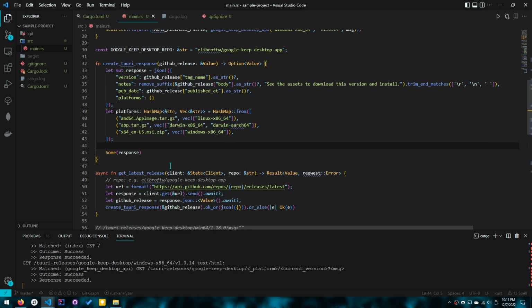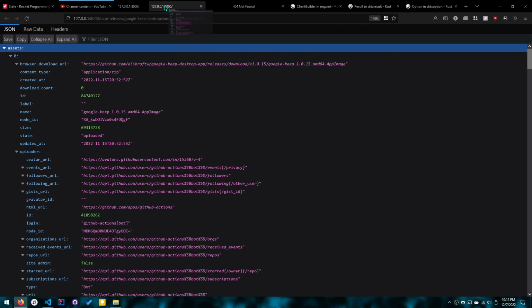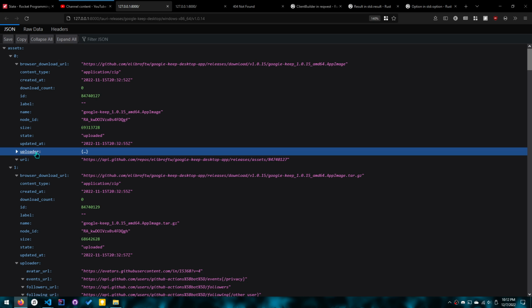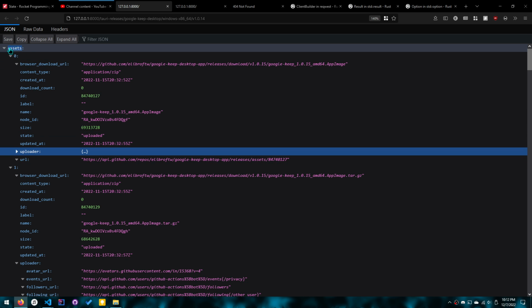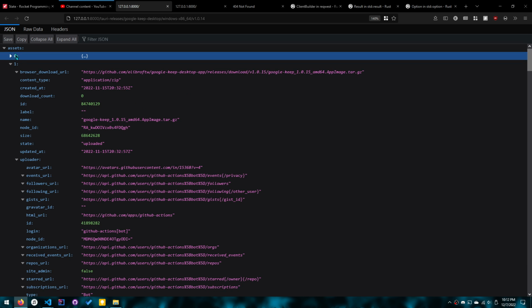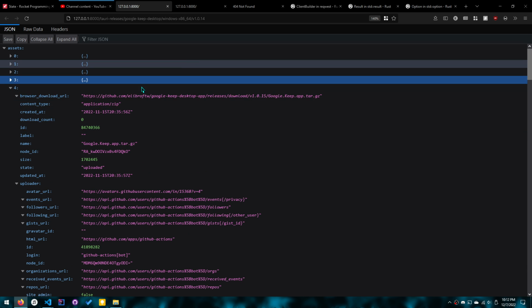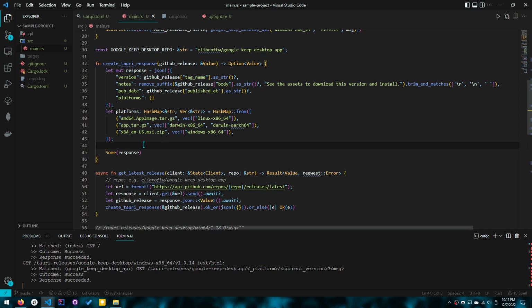So now what do we want to do? Well, where are these file extensions? If you are reading this API, which you don't actually have to do, I've done it for you, you can see that there's an assets key, and all of these assets are basically those files in a GitHub release. So we would just want to iterate through these assets. I think I messed something up, but basically we want to be adding it to these platforms over here.